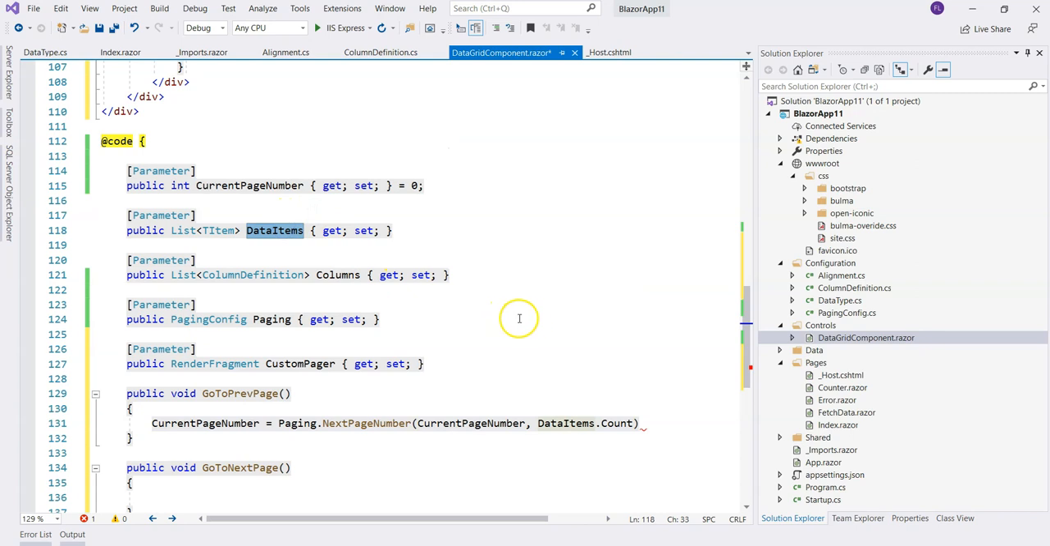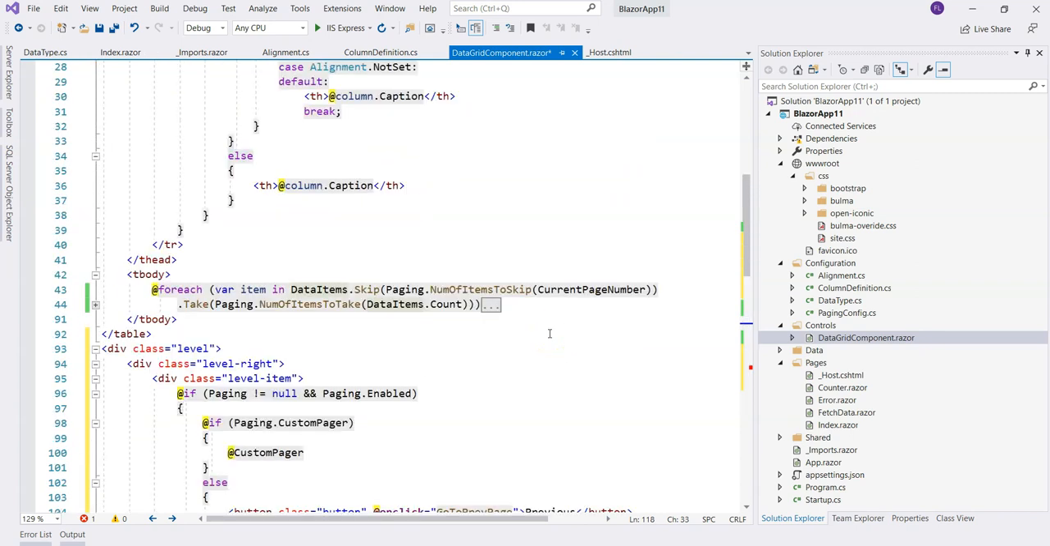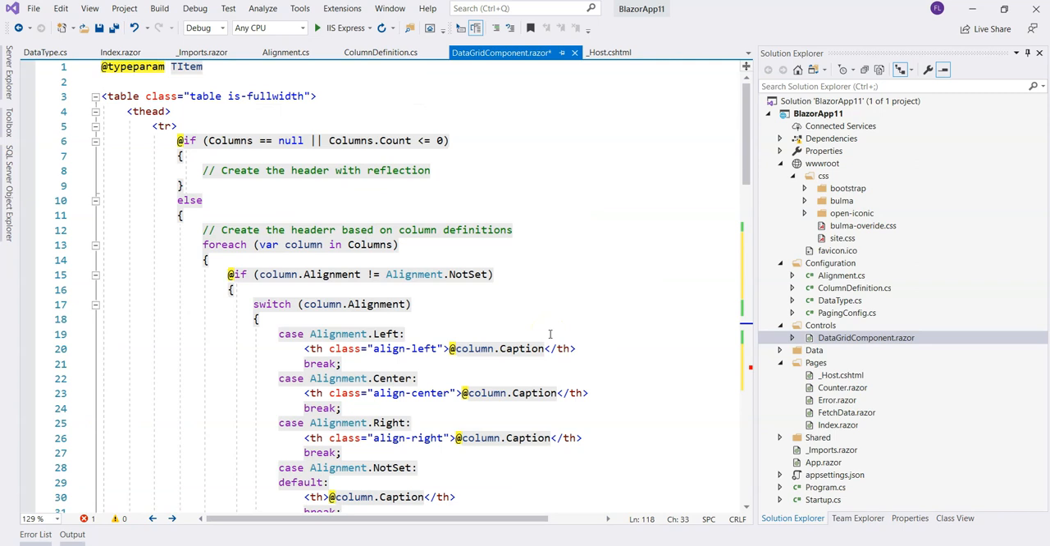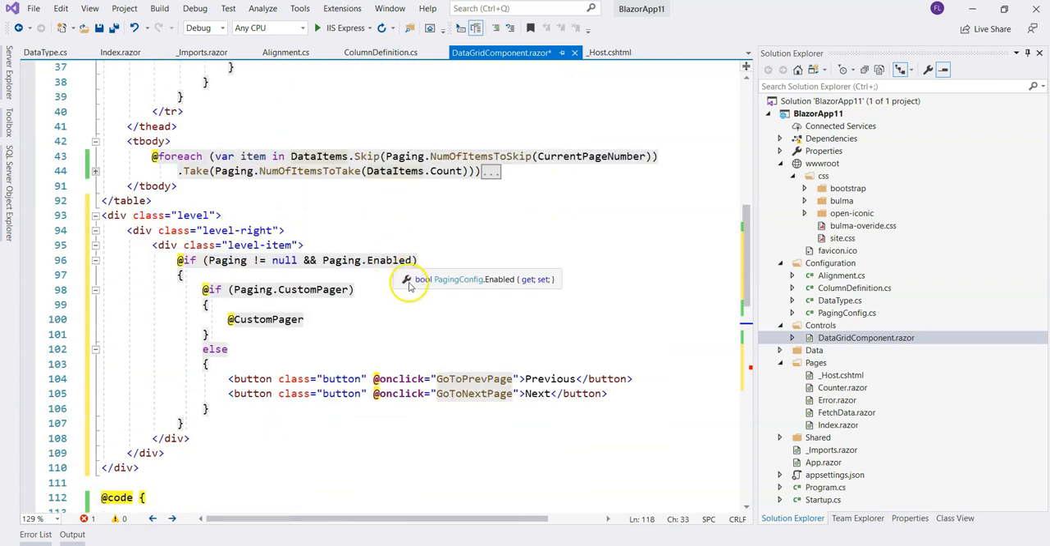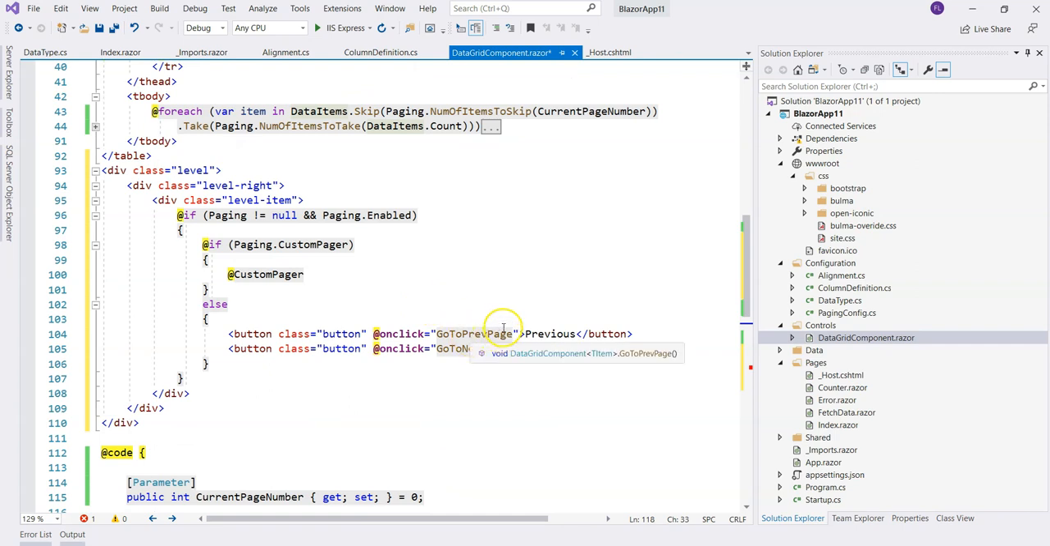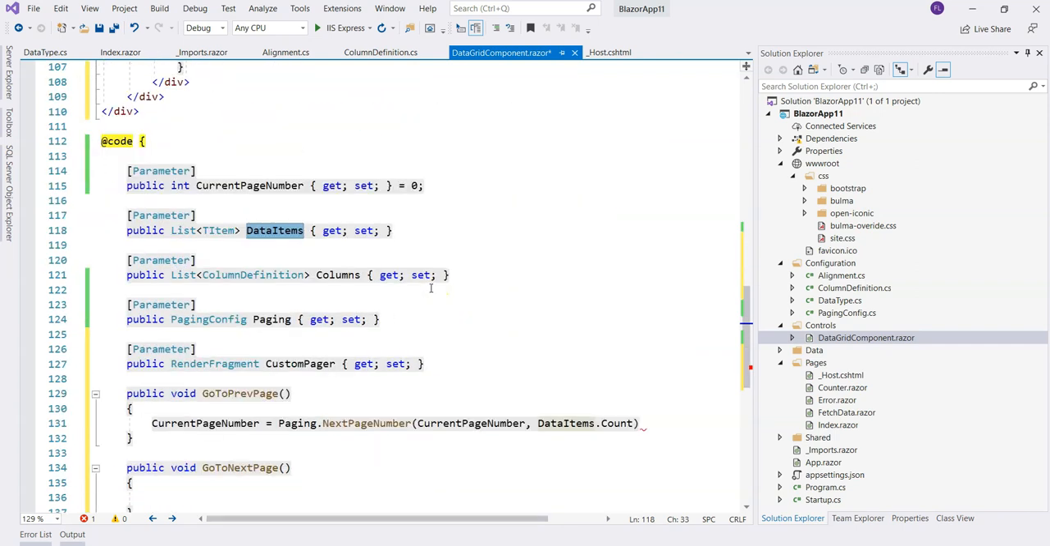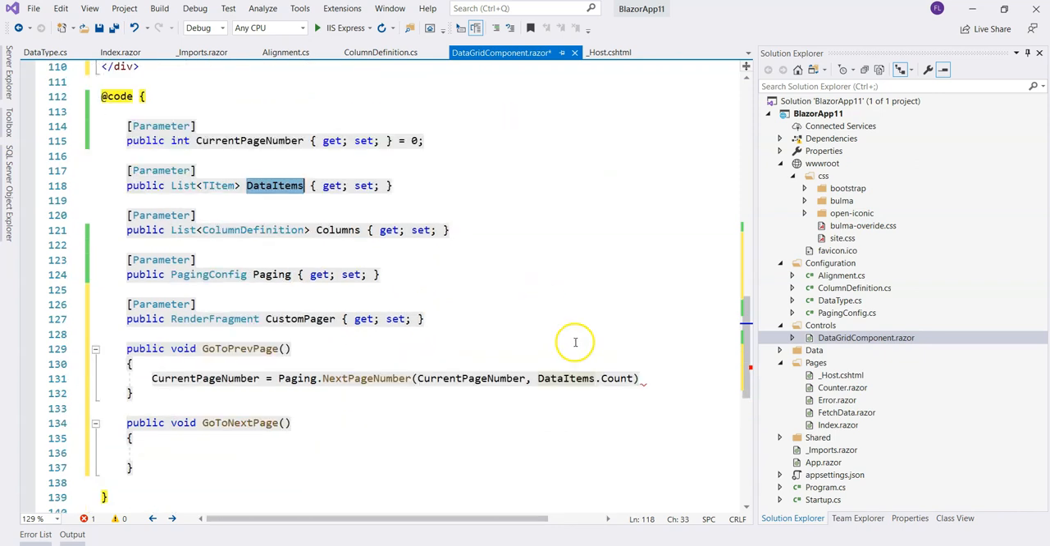And what if the data items is null? Do we have a columns is null? Create a header with reflection. Columns is null. What if the columns are null? Okay, so that wasn't handled properly yet. So this has to be handled, otherwise it's going to throw an exception, but I'm going to assume that the developer will take the responsibility to populate the data items, right? So data items shouldn't be null. Let's assume that.